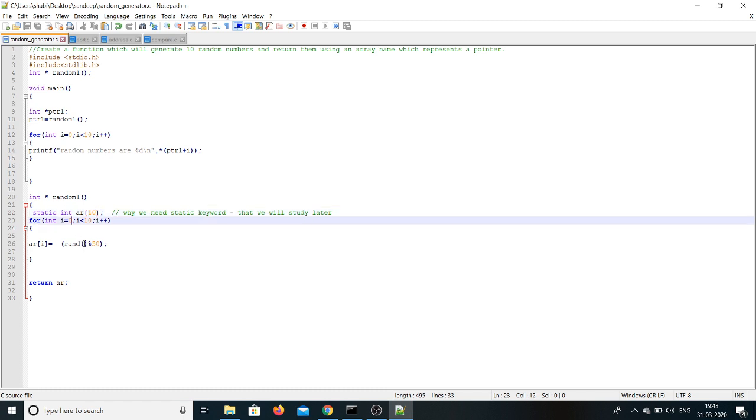Then the rand function, available in the stdlib.h header file, will generate the random numbers. But I want the random numbers to be between 0 and 50. For that I will use the mod operator. The mod will convert any large number to within that particular range.